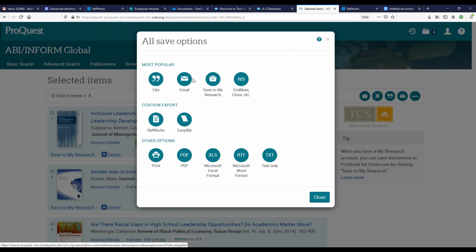So you can save it, I mean, you could email it to yourself, you can save to your My Research folder, which is a ProQuest sort of folder that you can create, where you can save your articles and save your searches. Here's a place where you can save to your EndNote account. This is also for Zotero or Mendeley.